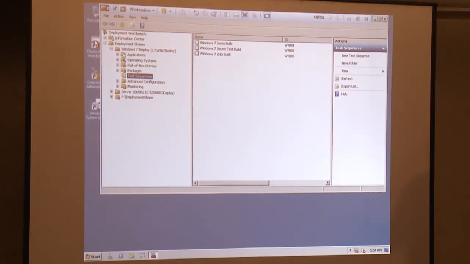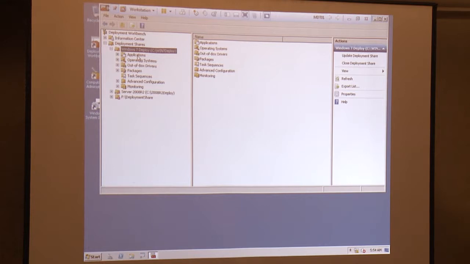You can, because you have several options within MDT to separate them out when you start doing deployments. There are folders, and there are what they call selection profiles and things like that. You can throw them all into one if you like, but I always separate them because I don't like to have too much stuff in one place. As you'll notice, on the Windows 7 deployment, it has applications, operating systems, out-of-box drivers, packages, task sequences, advanced, and monitoring.